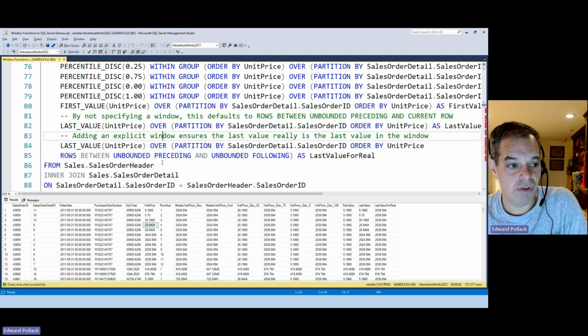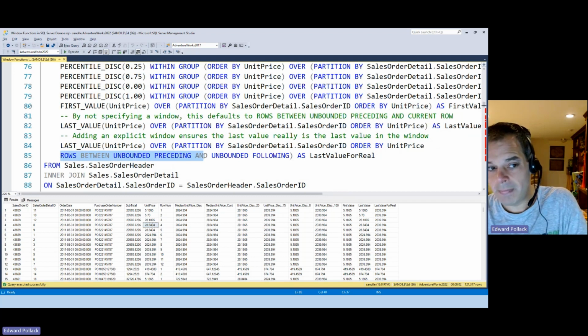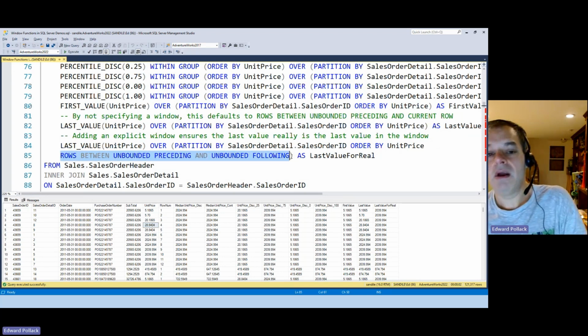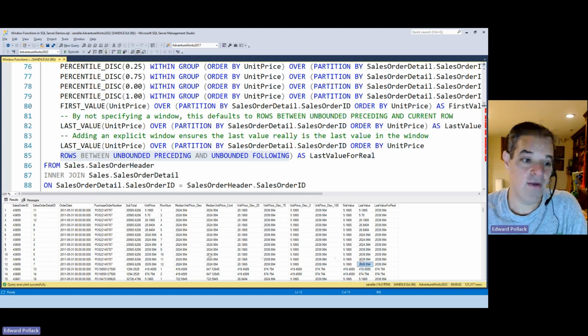I added the additional syntax and I said, oh, right, rows between unbounded preceding, unbounded following, give me the last value for real of my entire window, and it did. So I can see that last value is here now, and not any awkward running last value, because a running last value is just my current value.